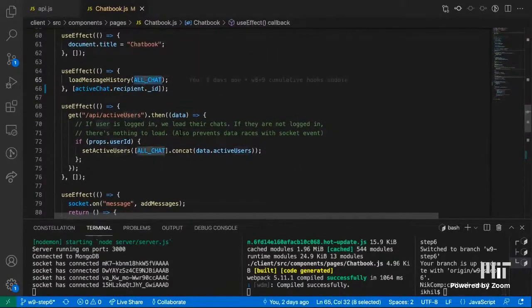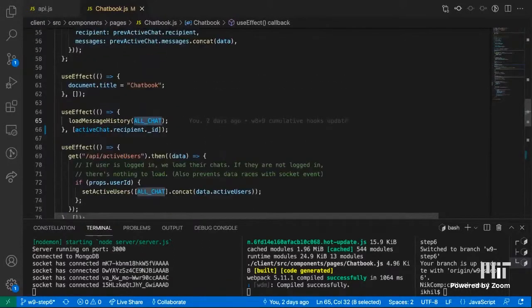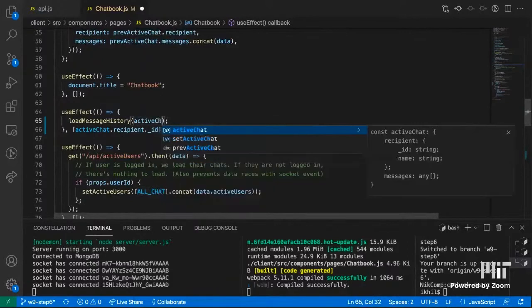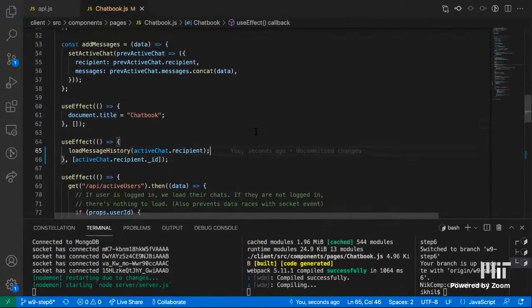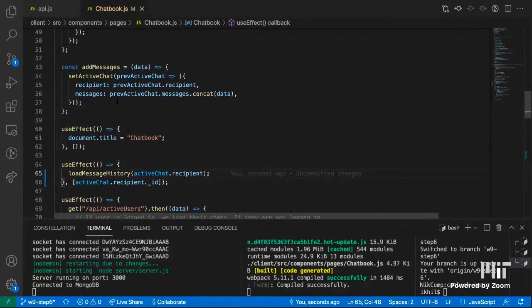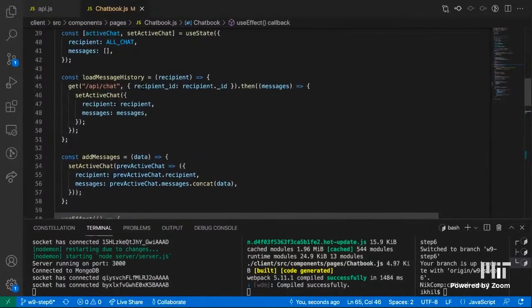Yes, we can actually do this, and that's probably, oh no, actually you're absolutely right. That is the problem. So we really should be saying activeChat.recipient instead of all chat. And the reasoning here is that when we load message history, when we get that response back, we actually set the recipient to the person we just loaded the history for. So thank you. I completely forgot.